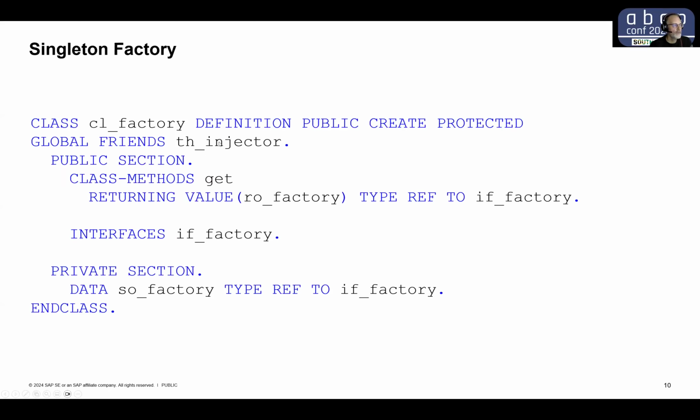If the injector as a friend has put the double object here before the get is called, the get will be fine with the double factory and return it. And the outside world is of course content with it because it just needs the interface of the factory. And this one is provided by both the productive factory and our test double of the factory. So this way we change the whole creation process from creating productive objects to creating double objects.